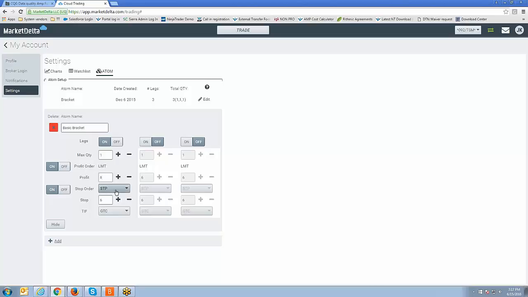And then for the stop order, if you hit the drop-down, you have different options for the stop. You can use a trailing stop. That right there is a trigger trail stop, to my understanding. I'll explain that in a different video, but for now, let's just focus on the basics. So I'm going to keep that on a regular stop market order, and I'm going to set the stop loss value to 8 ticks as well.